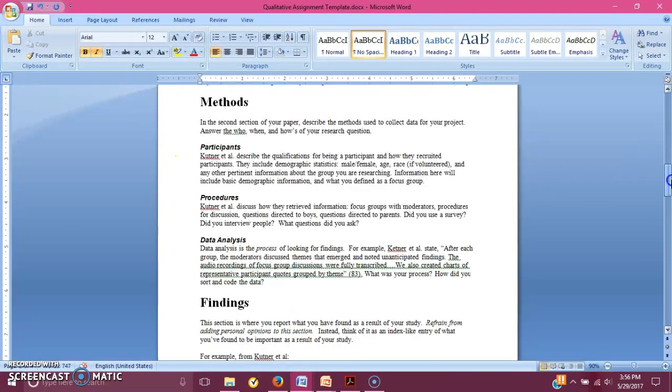Okay, methods. You delete this part. You keep participants, procedures, and data analysis. All of this, of course, you will change to fit your specific research. Participants, these sections need to be broken up accordingly. So participants are only the who, and this will be pretty short because it's just the people who you surveyed for your study. The sample has, again, observation or interview. You don't need to worry about that.